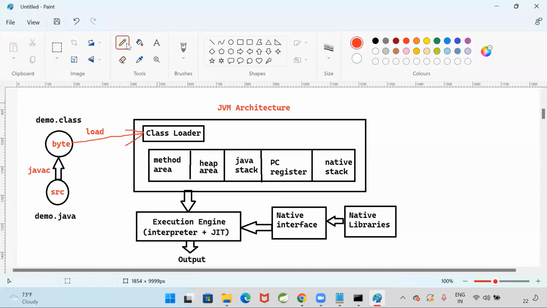In the execution engine, the interpreter is available. The interpreter will translate our code into machine code line by line. It is slow. To improve that performance, Sun Microsystems added the JIT compiler. What is the meaning of JIT compiler? JIT stands for just-in-time compiler. What is the purpose of that? To speed up our program execution.